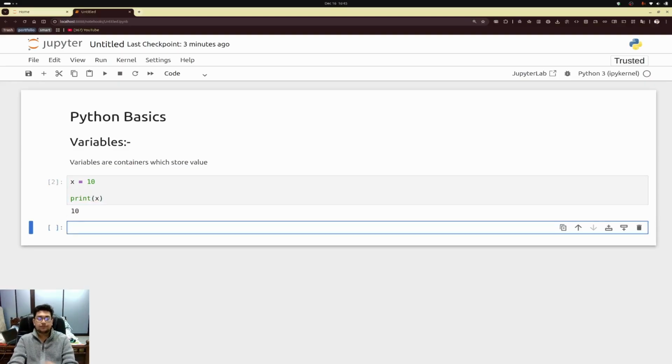Now variables are that simple, and we don't specifically define variables, but yeah, now variables have data.